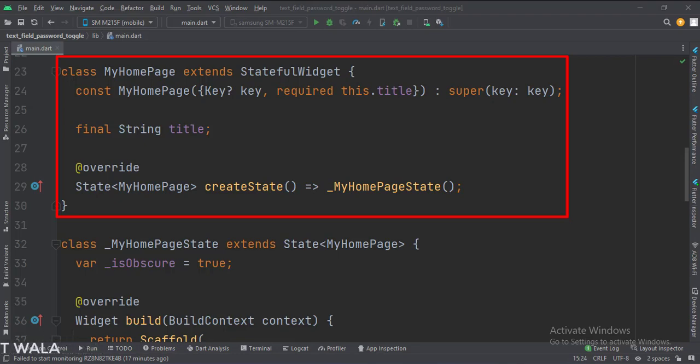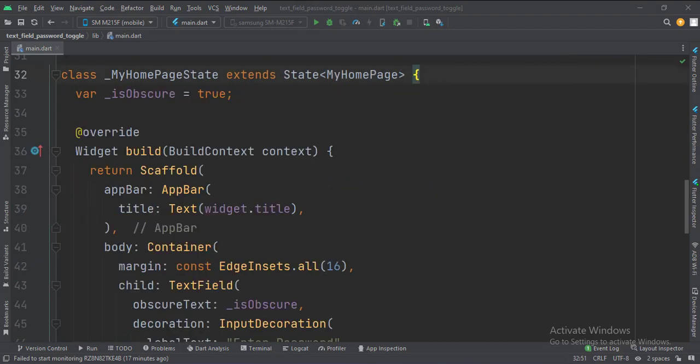Here we create a state object of this stateful widget, whose name is _MyHomePageState. This is the _MyHomePageState class. Here we will design our app. This is the data member. In this variable we store if the password icon of the text field is clicked or not.